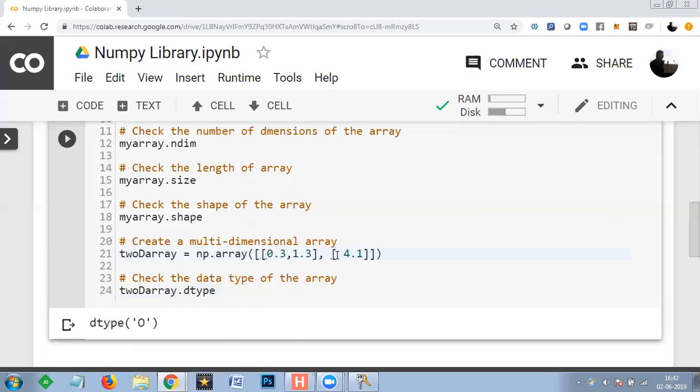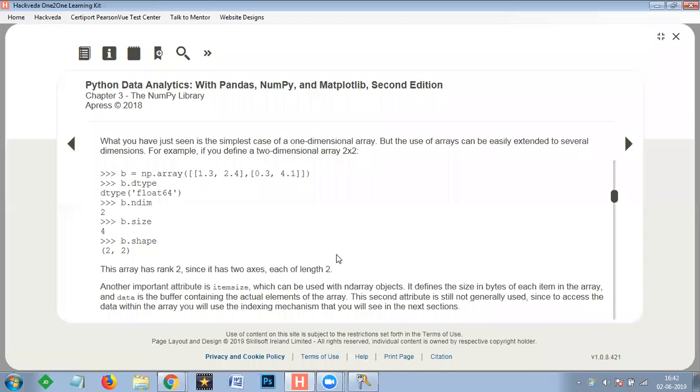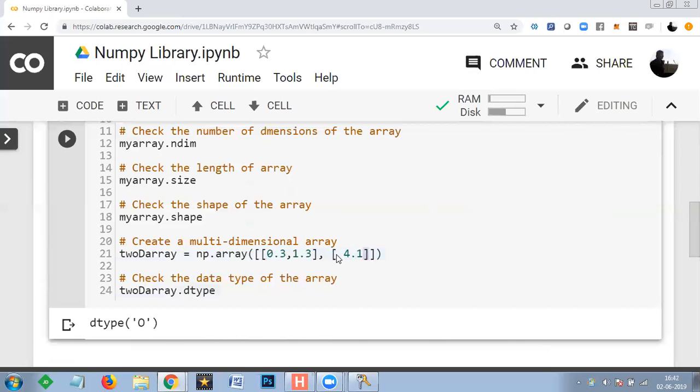We have 0.3, 1.3, then we have 1.3, 2.4, 0.3, 2.4. Let's say these are the values, and the second value is 0.3 and 4.1. Now it becomes a two-dimensional array. Let's run it. So here now you can check you have got the float type array stored inside the 2D array. Is this clear? If you have any question, okay.